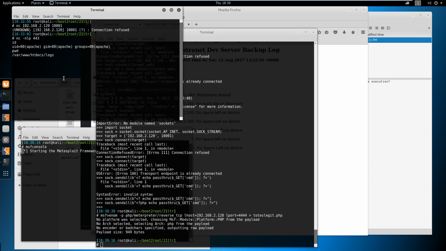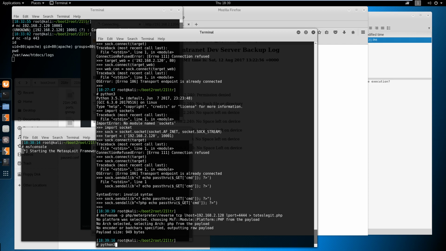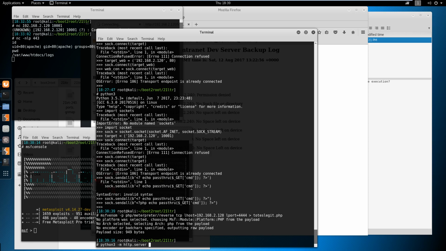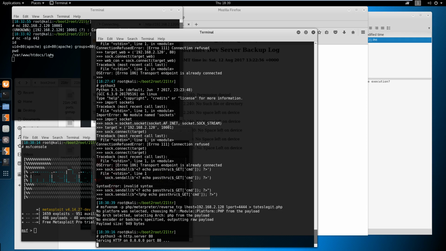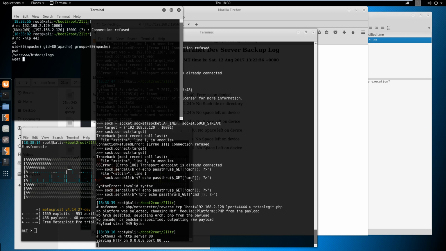Okay. Then we are going to do Python 3 -m http.server on port 80. And here we're going to wget the PHP file, 192.168.120, or I'm sorry, 2.128 slash totes_legit.php.